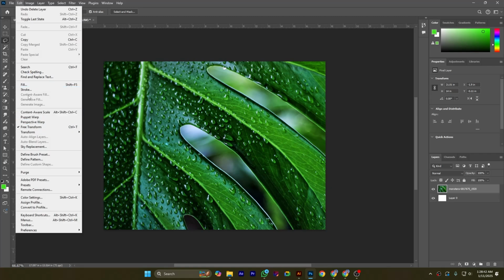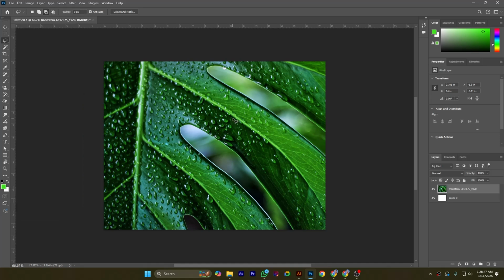But this is now not active, inactive. So how can I activate this? Also, I have collected this image from Pixabay. To activate it, you need to select any of the selection tools. I am picking the polygonal lasso tool.